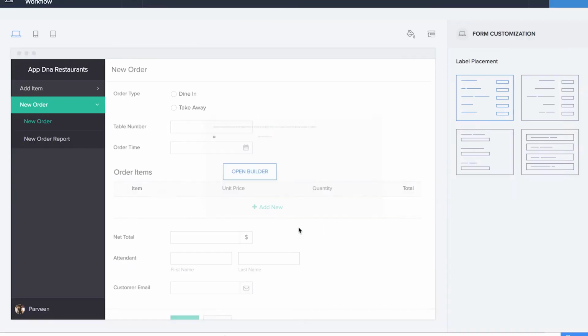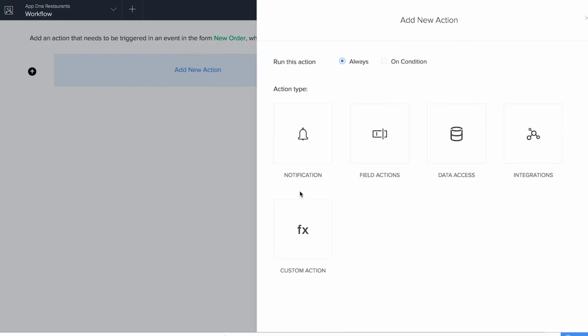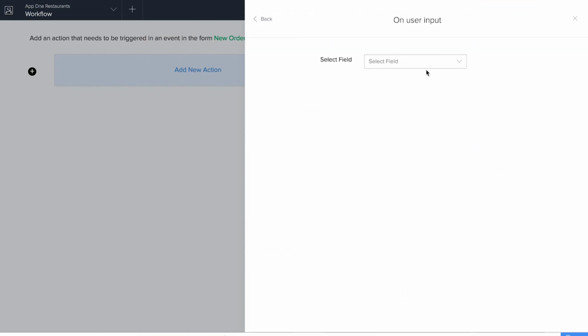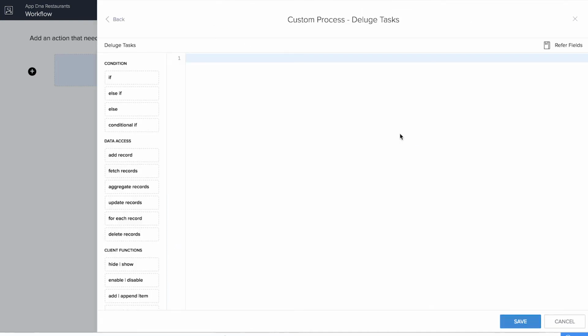Create the new workflow, and this one also happens on a user input. So I'm going to go to custom action on user input, but this time every time I input the quantity, I want this workflow to run. So for 2 pizzas, every time I put the quantity 2, this price should be calculated. Let's see what code we are going to write for this workflow.